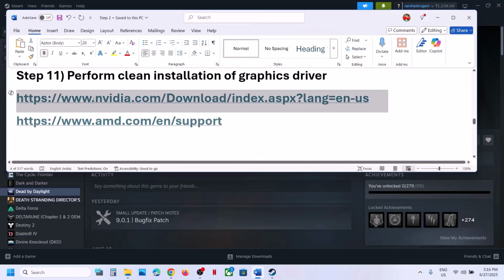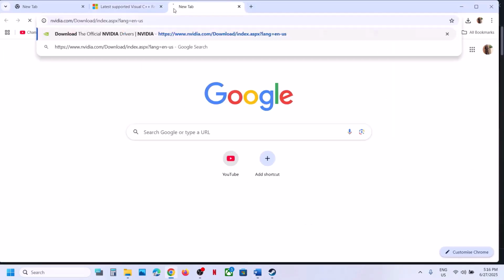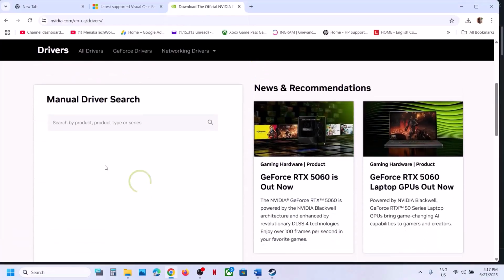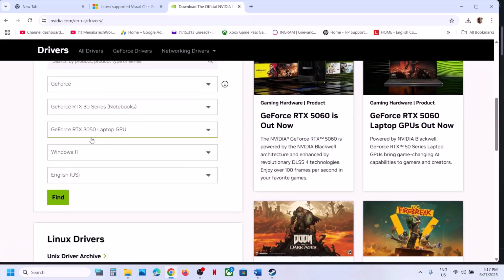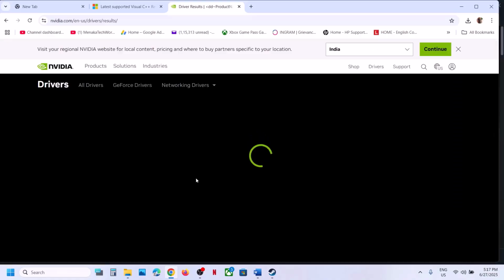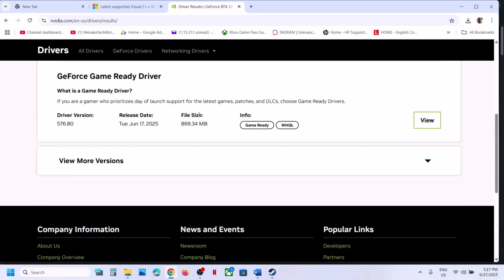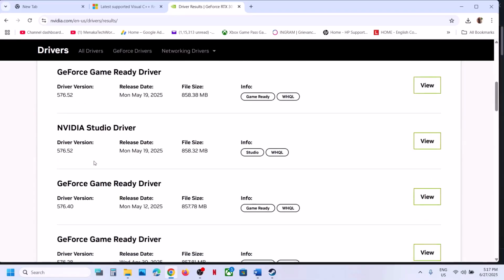So if the latest graphic card driver is not working, you can roll back to the older version. So you can go to NVIDIA website. I'm showing for NVIDIA. You can select your graphic card, your operating system, and then click on find. And on this page, scroll down and then you will see view more option, view more version. So click on view more version.